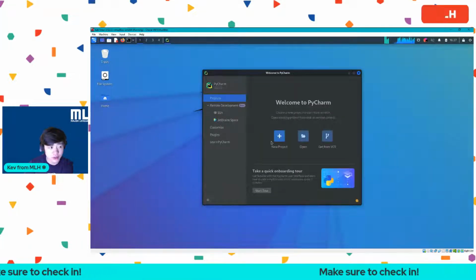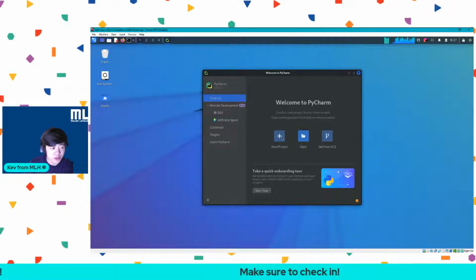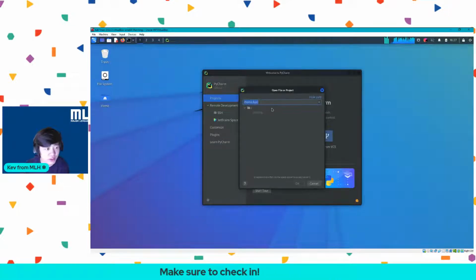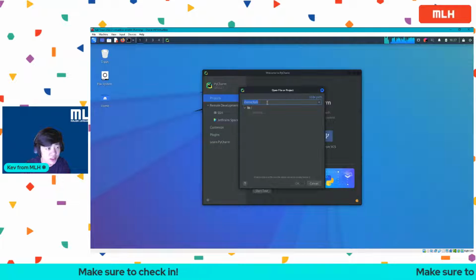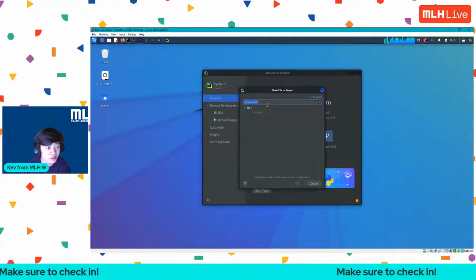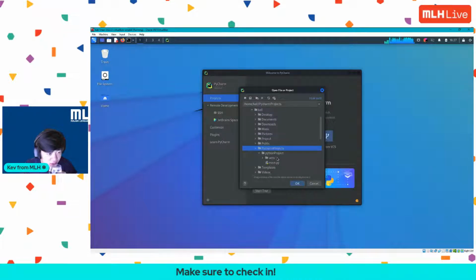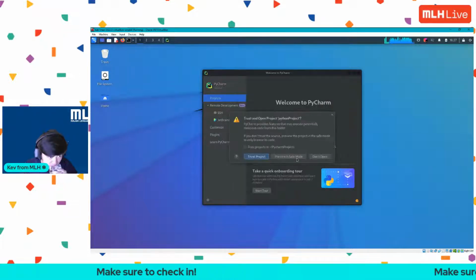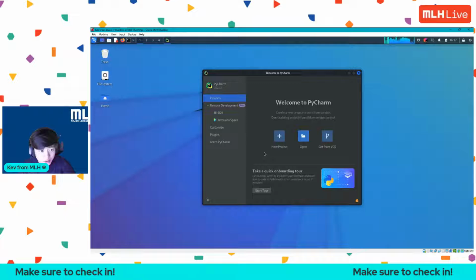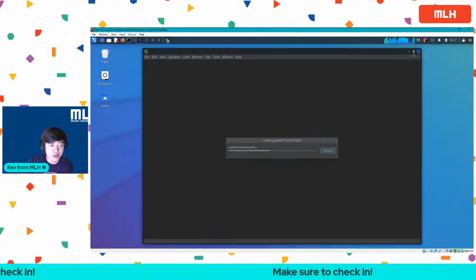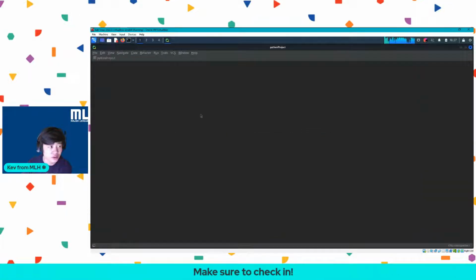Cool. Project, open project. At least I tried to create one already, so let's see if it has been made. Desktop, Python projects. There we go. Trust this code. And this is the project I created earlier. It's just this brand new project.